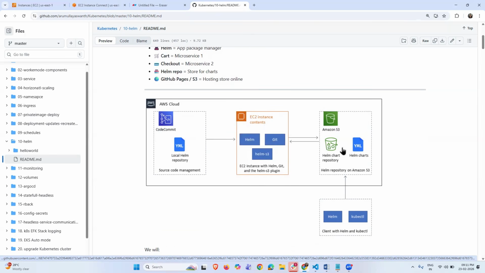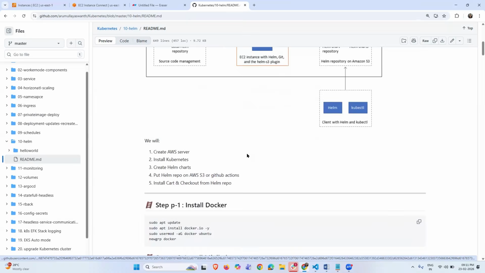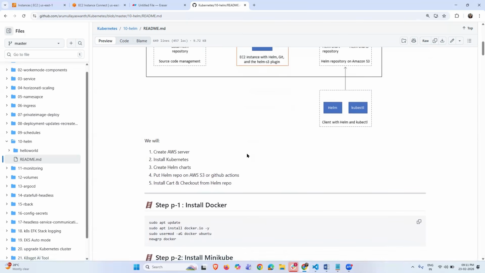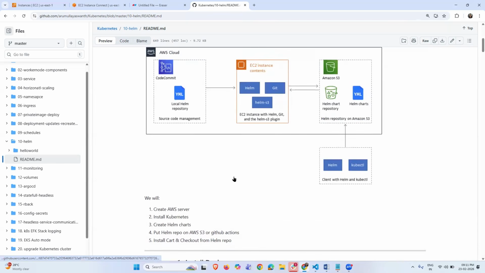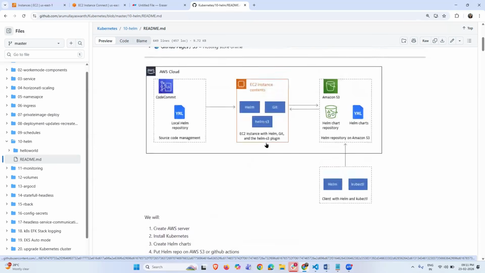Once everything is done, you can take the public images and deploy them. Create an AWS server, install Minikube, install Helm, push the repository to AWS S3 or GitHub, and install cart and checkout from the Helm repository. I hope this is understandable, but I will explain in detail.